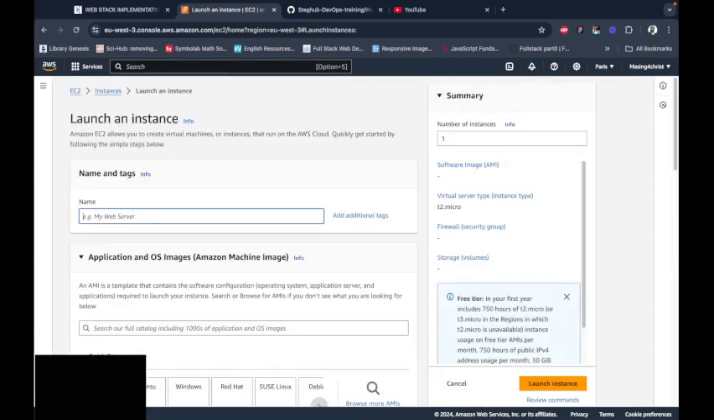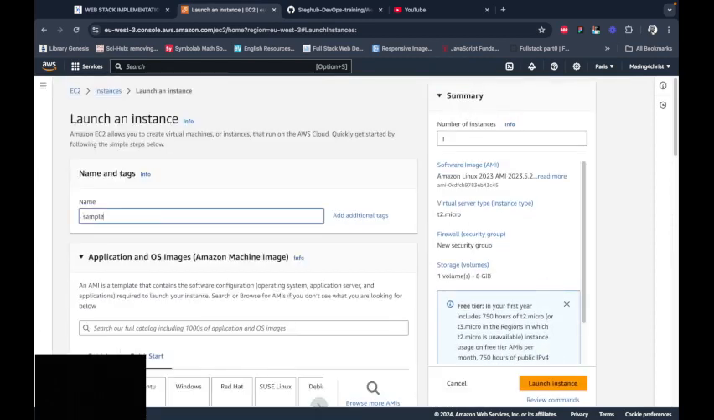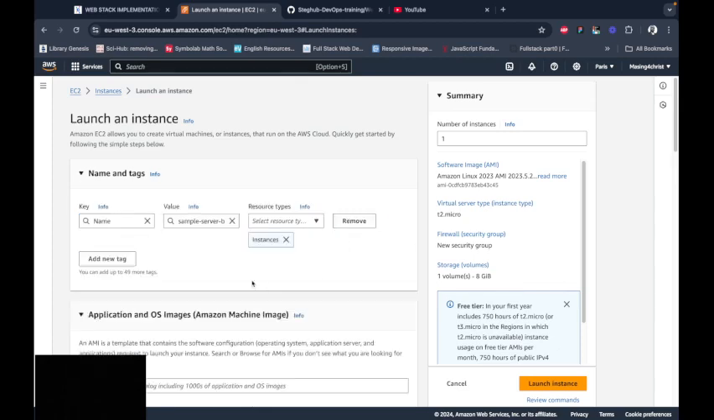So I'm going to call this sample server. Let's just call it 2. I call it backup, right? You can name it anything. You can choose to add tags. Whatever you can add tags here. It depends on what you want to call it anyway.